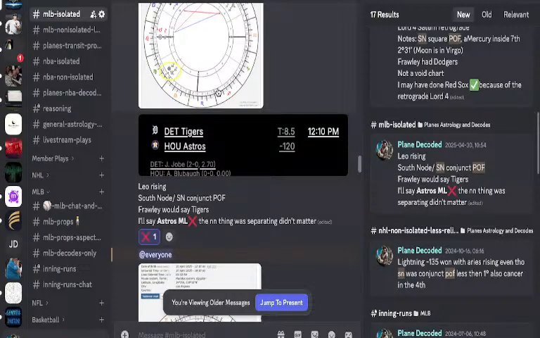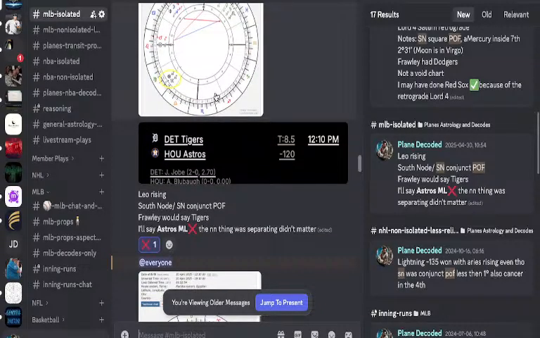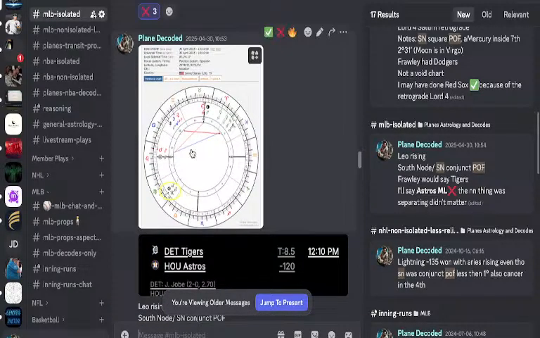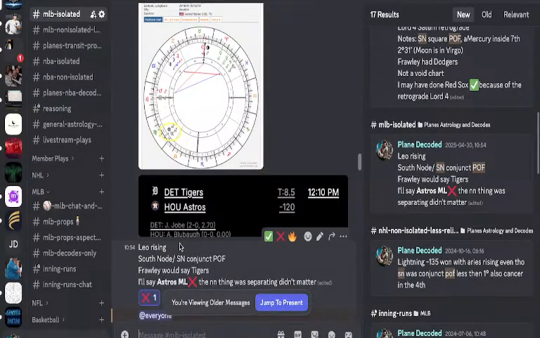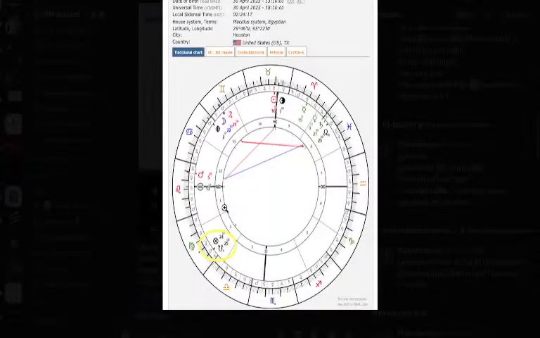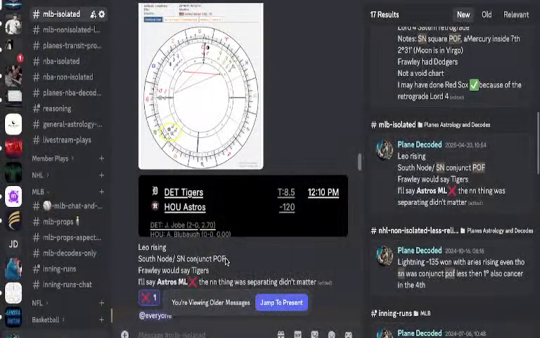So the Twins might win. This was on April 30th. So South Node conjunct the part of fortune. It's really tight here though. It's really, really close. So yeah, the Twins plus 1.5 is probably your best bet here.